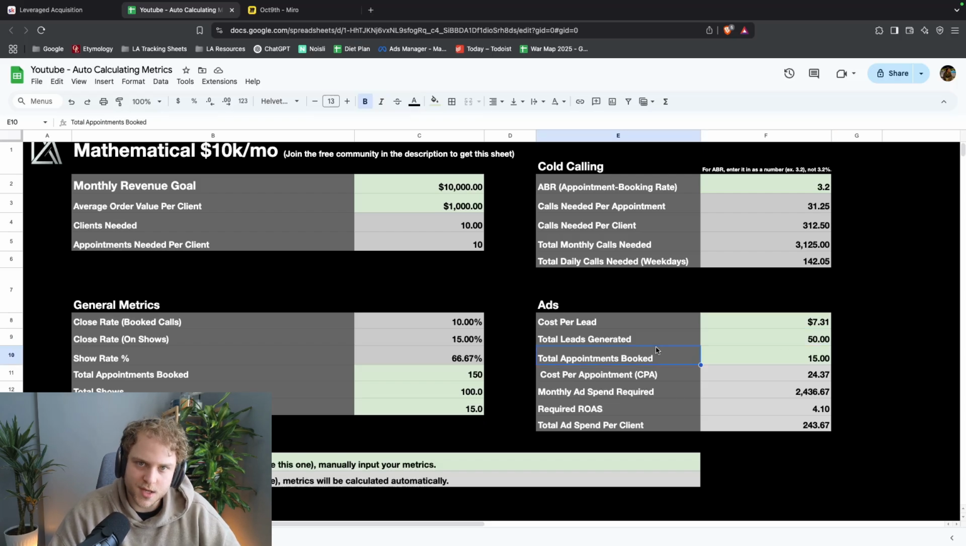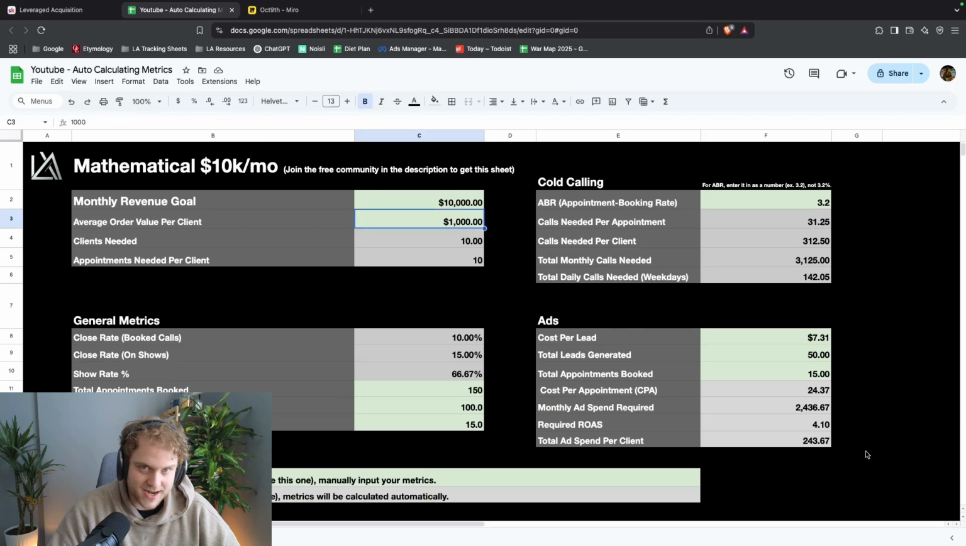After that, how many appointments on your calendar did you get from running those ads? Those three numbers are all you need to know. I spend $243 on my advertising to get one $1,000 upfront client. It's not that difficult. You run $243 in advertising and you get one client on the back end out of it.